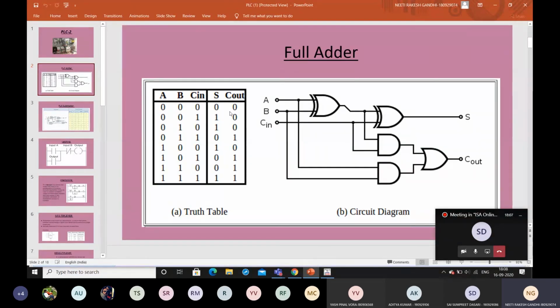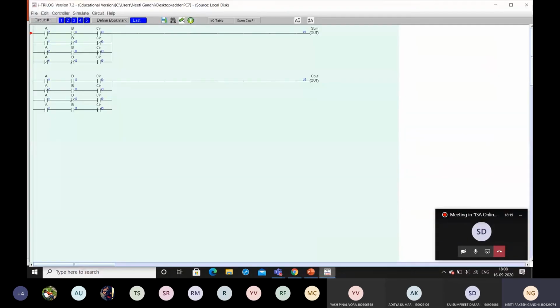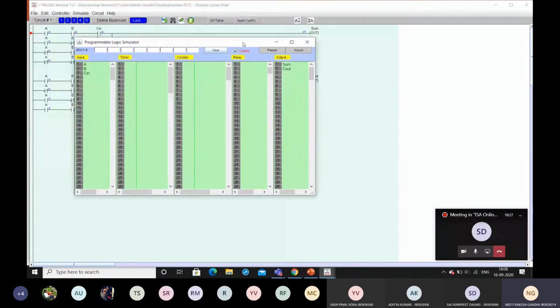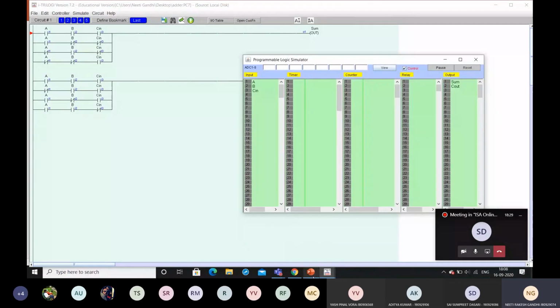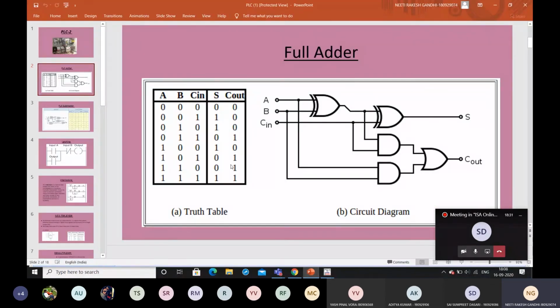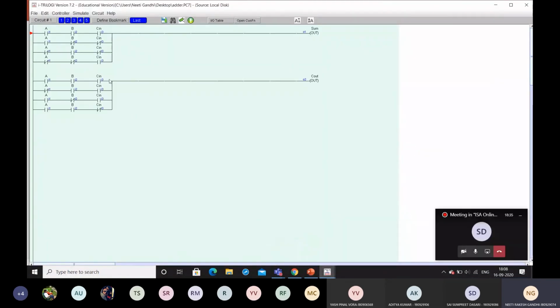Whenever you have the truth table, the most straightforward approach, where you don't have to implement that much logic, is to just catch on to the cases wherever your output is 1 and implement only those in your rung, and you'll easily get the answer. If you want, I'll simulate and show this to you. Okay, so we're going to try a case in which both are 1 first.